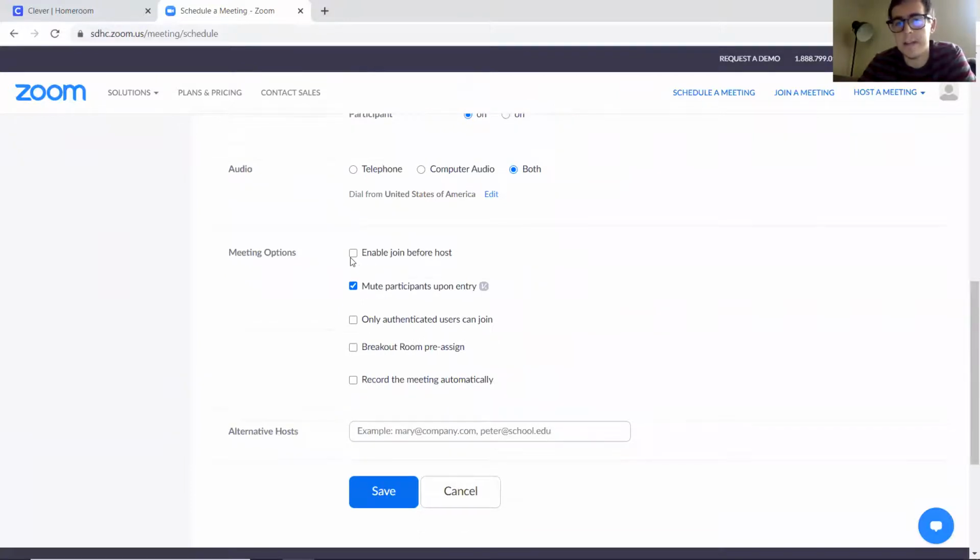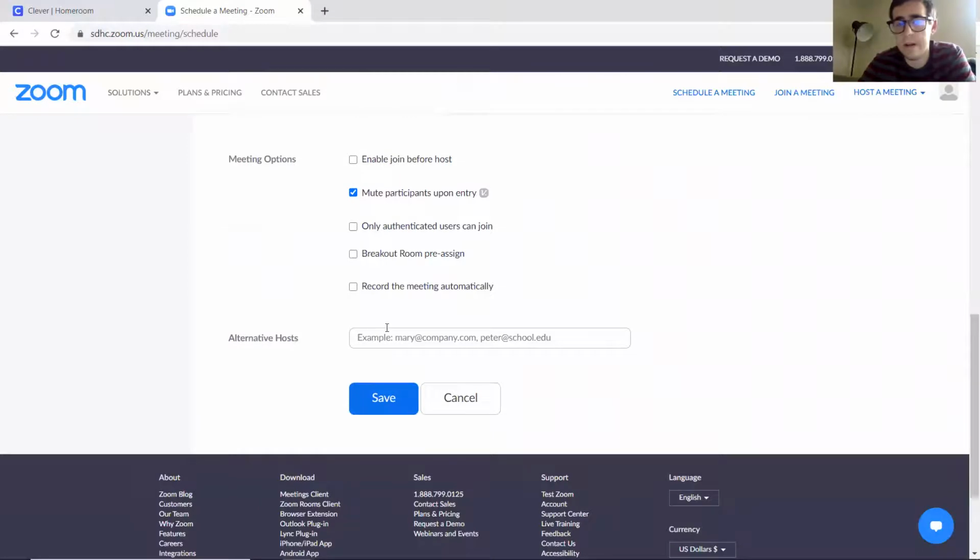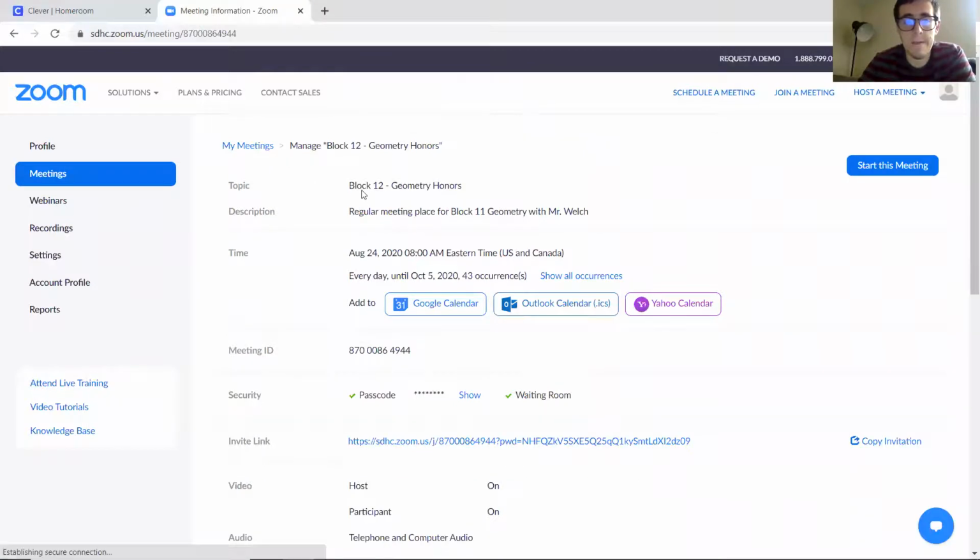Yeah, so by not clicking this, it creates the waiting room. So leave that unchecked. You can also create an alternative host if you want someone else to host it for you or with you. So I'm going to click save. And now I have my meetings, manage block 12 geometry honors.